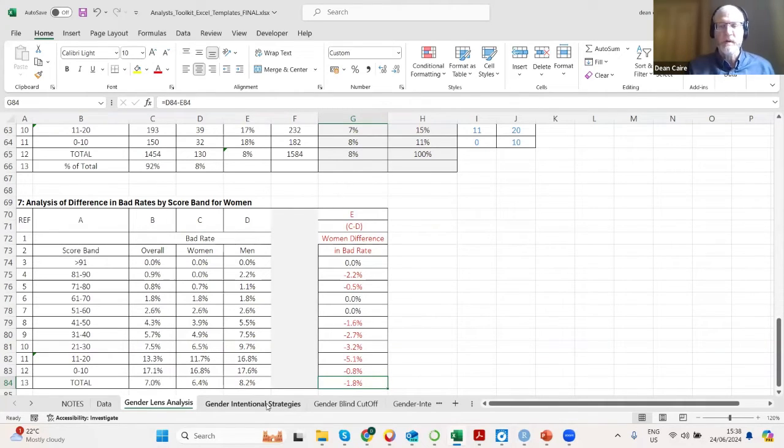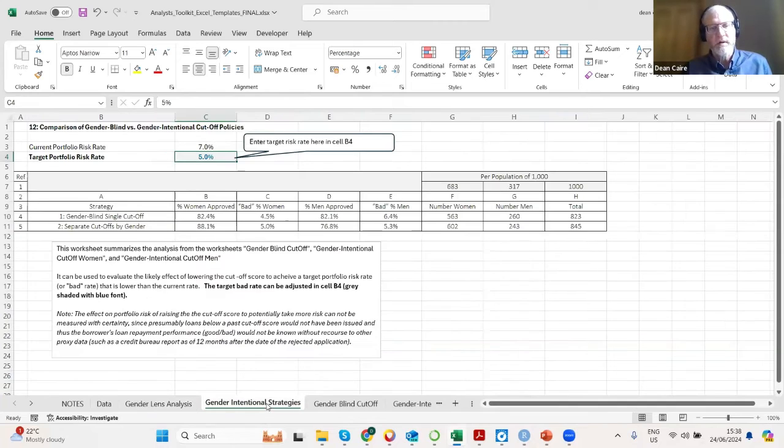But for the strategies, it's just the real strategy that we're able to illustrate in the guide and show here in this data pack. This is linked to the same data set that you can bring into R and Python, but you would take the current portfolio risk rate, which is 7%, as we've seen in the example, and you would choose a target rate that you want to lower or raise it to, and enter it into this particular gender intentional strategy sheet.